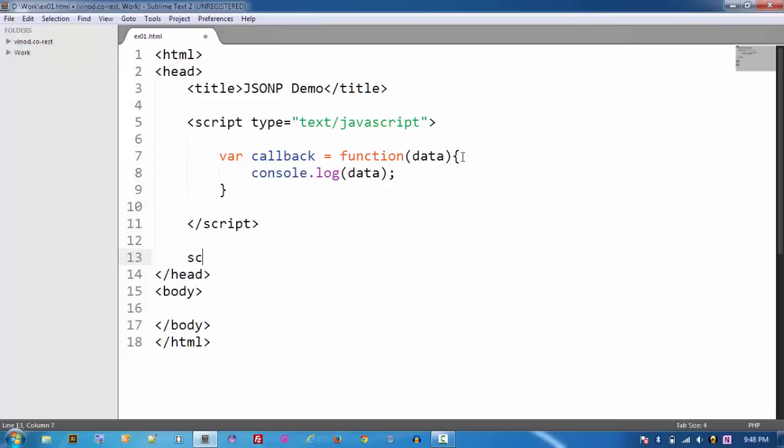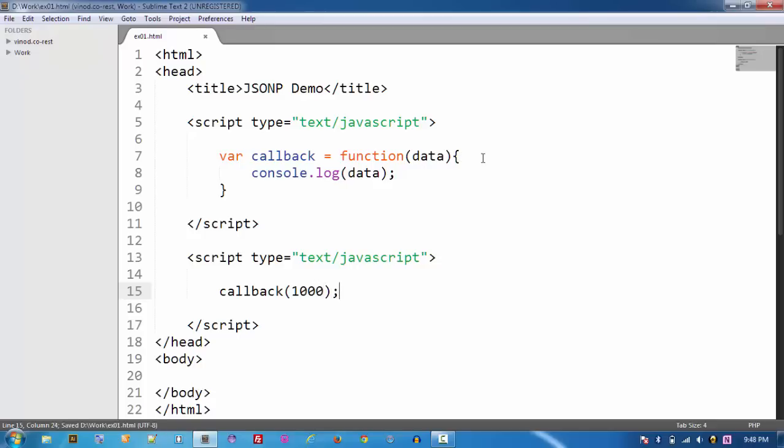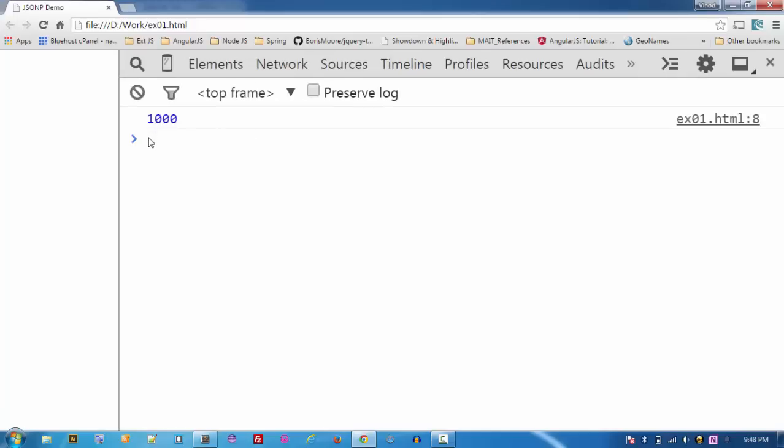So I'm going to write one more script where I'm going to call this particular function called callback. So now I'm going to supply callback of, let's say, 1000. Let's save this and open in the browser. And then let's go to the developer console, and you'll see that there is this 1000 being printed over here.